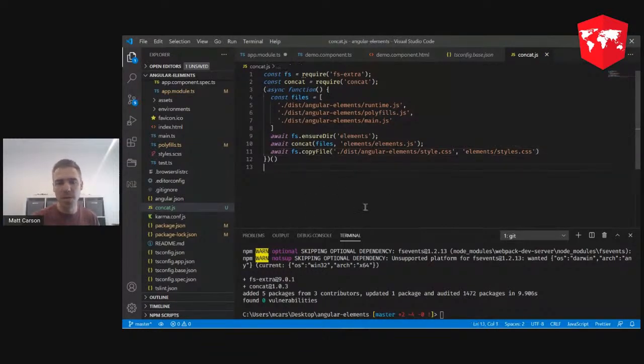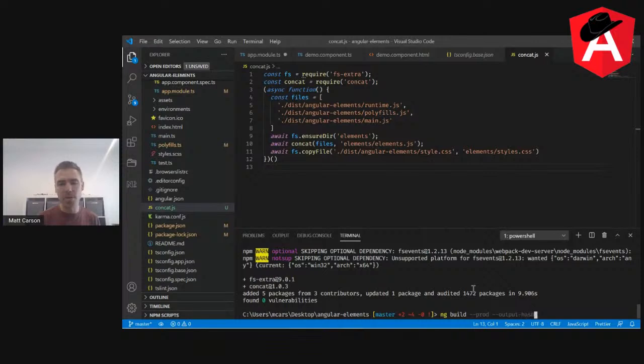So that should be all we need for that file. The next thing we're going to do is build the project. So we're going to use this ng build --prod. And then there's another thing we need to add on there, and that's that we need to turn off the output hashing.